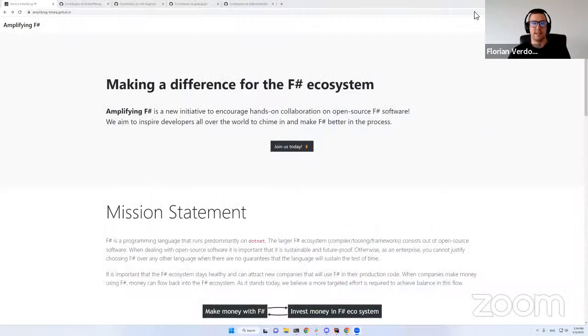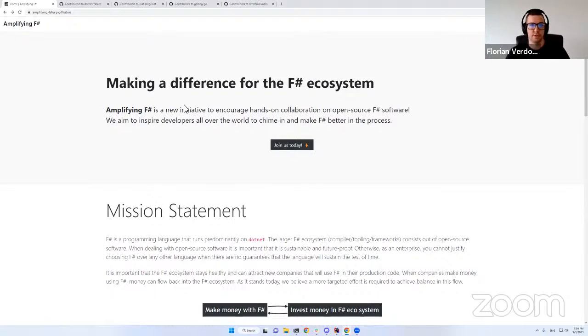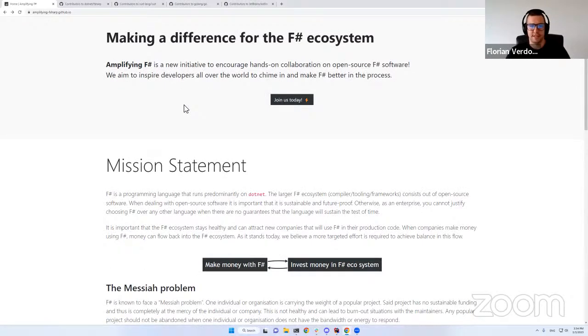Right, as a bit of an introduction or demo, we would just go over the website. We have a little website put together. You can find it on amplifyfsharp.github.io, which is a GitHub page, just static content. But what we're all about in this initiative is trying to make a difference for the F Sharp ecosystem and encourage more people to collaborate on open source software of F Sharp in particular, and get more contributions from people all over the world, with a bit of a focus on people that are in the enterprise space of F Sharp.